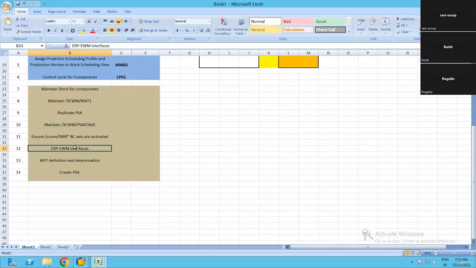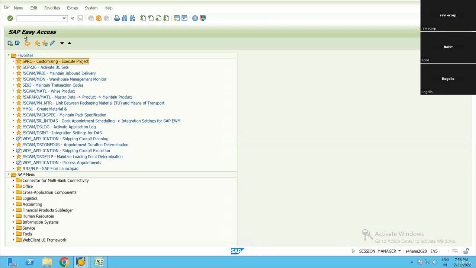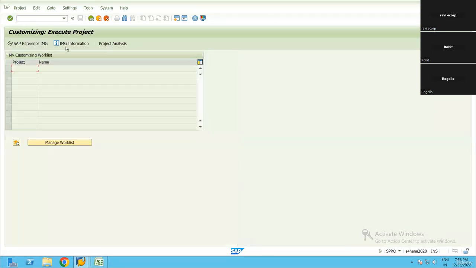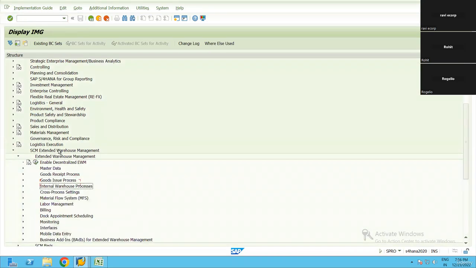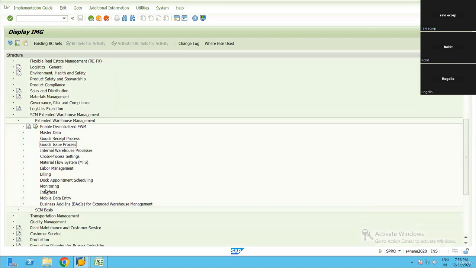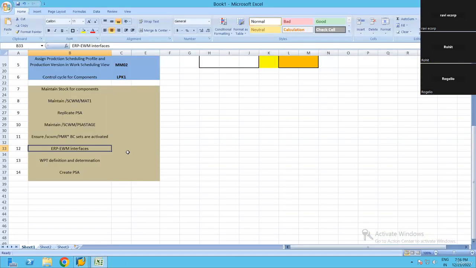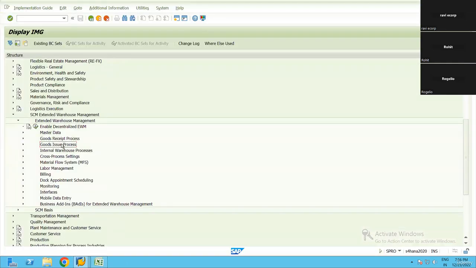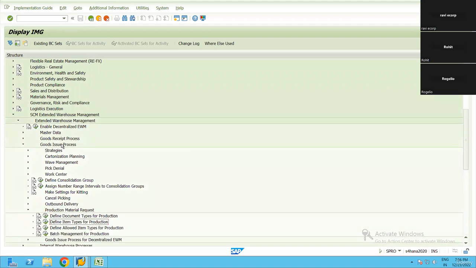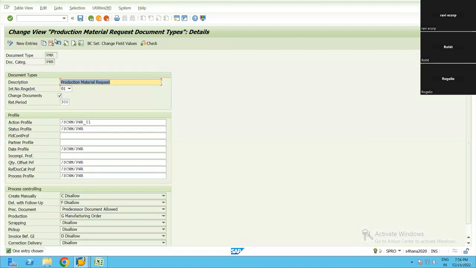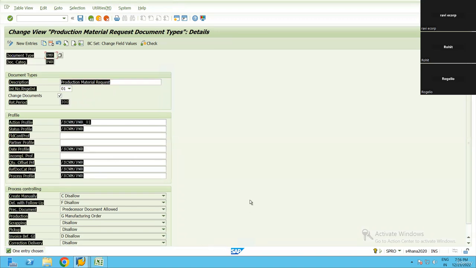Next is ERP EWM interfaces. In SPRO, check the interfaces. So first thing, we have activated this BC set, right? First we need to check whether all the configurations are there in EWM or not. Where to check? Under EWM, under the goods issue process, you have PMR. Under PMR, you have defined document types. When you activate those BC sets, all these will be generated in the configuration.